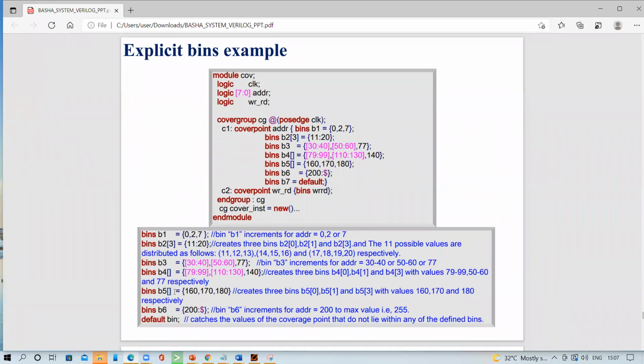And yes, it will also create 3 bins automatically, and for each bin it will assign the value. If you are writing a dollar symbol, let's say you are having 48 bits of data, 2 power 48 combinations, you can't write everything explicitly. In that case, you can simply use this dollar, and it will take the maximum signal value.